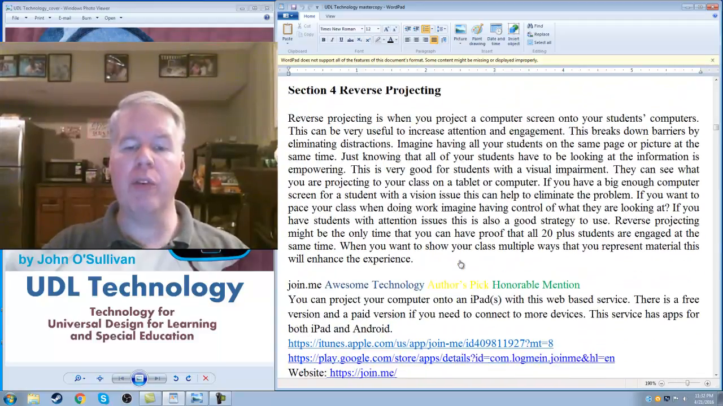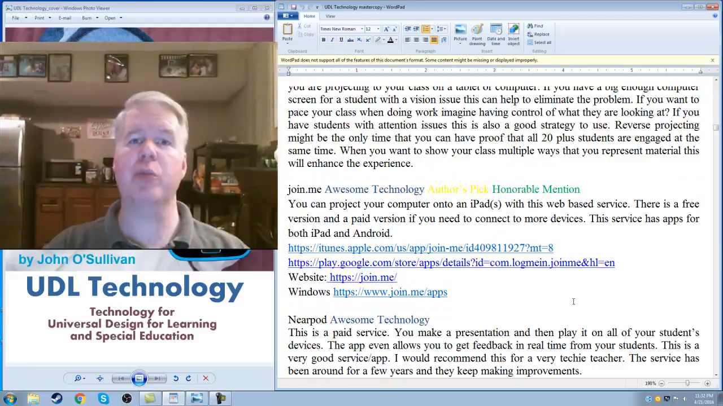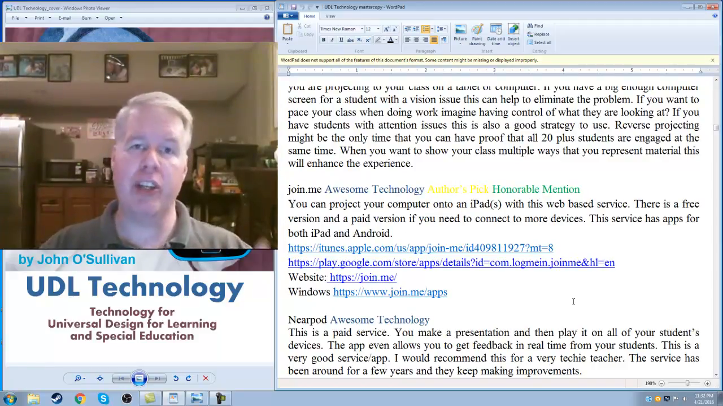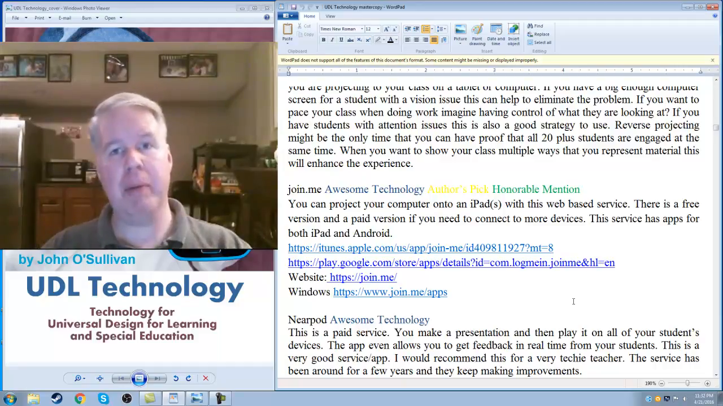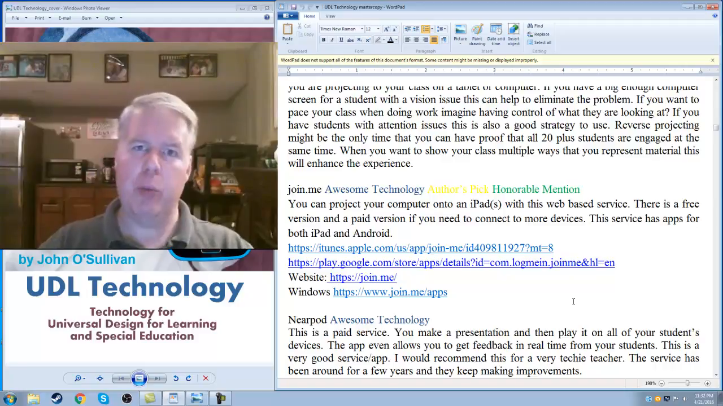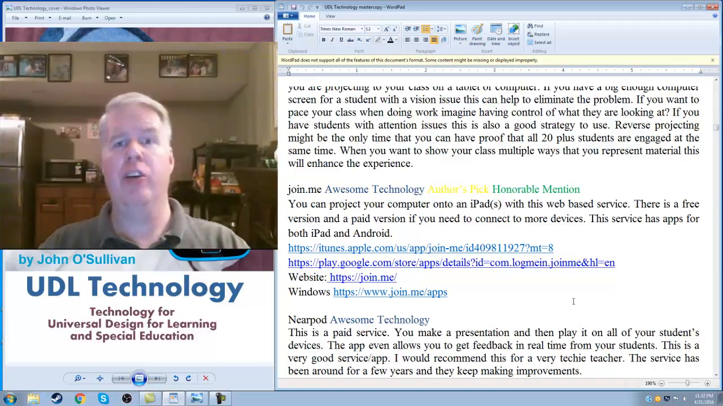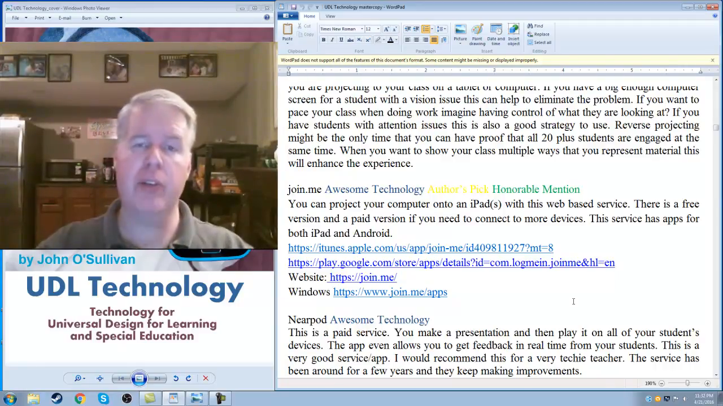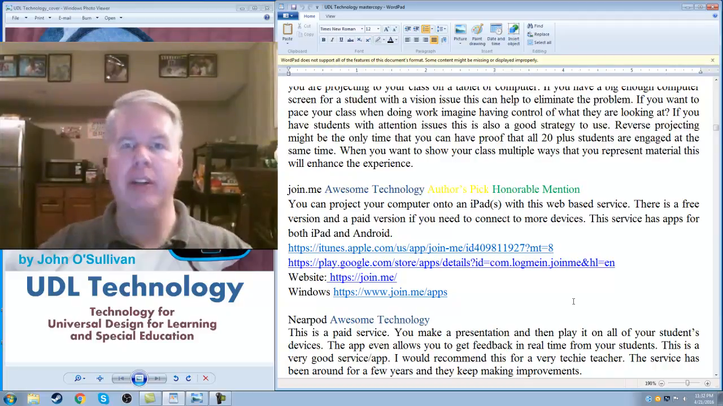Then there's also what I call reverse projecting. Reverse projecting is when you project the teacher screen onto the student device. So maybe you would project your computer onto their tablet or onto their computer if you had a classroom where it was a lab, and you could project your computer onto their computers or your computer onto their tablet.